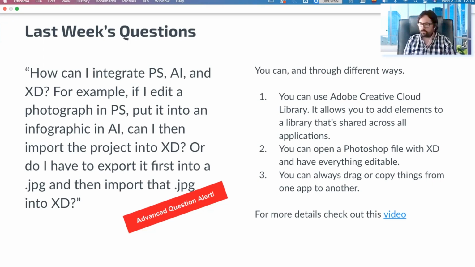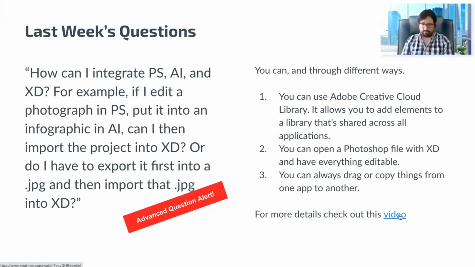Actually, that's what we tend to do most at WebCreek. If I have Photoshop open, I just drag the image right from the artboard directly to XD, or copy vectors from Illustrator. So it works either way. And within this presentation, I'm adding a video that will show you these 3 ways that you can import and connect the applications seamlessly. So hopefully that helps.